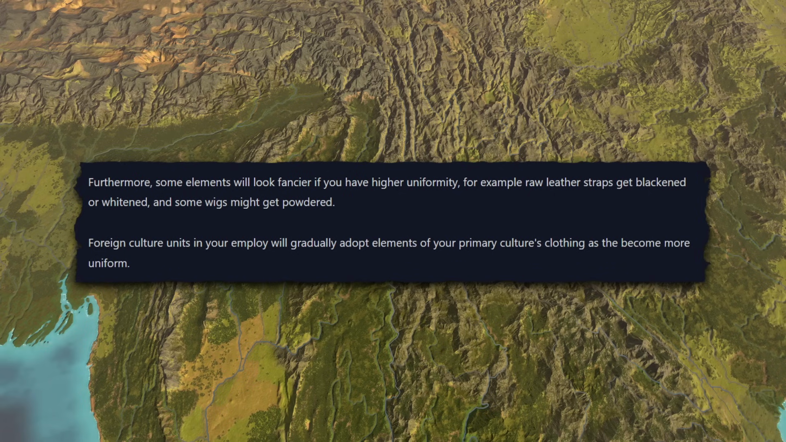Foreign culture units that you employ will gradually adopt elements of your primary culture clothing as they become more uniform. So again, that's pretty cool. You bring in these foreign element armies, and then as they stay in your employ, they gradually get assimilated into your primary culture, and they slowly start looking more and more like your troops, which again is pretty cool.